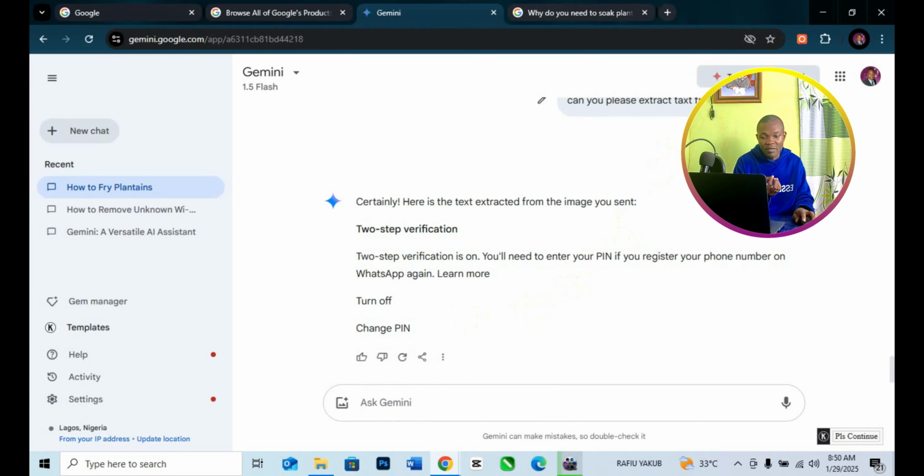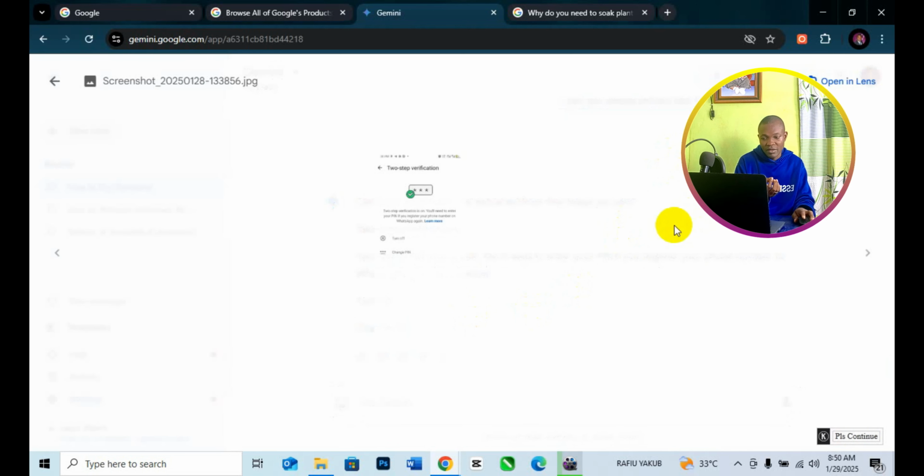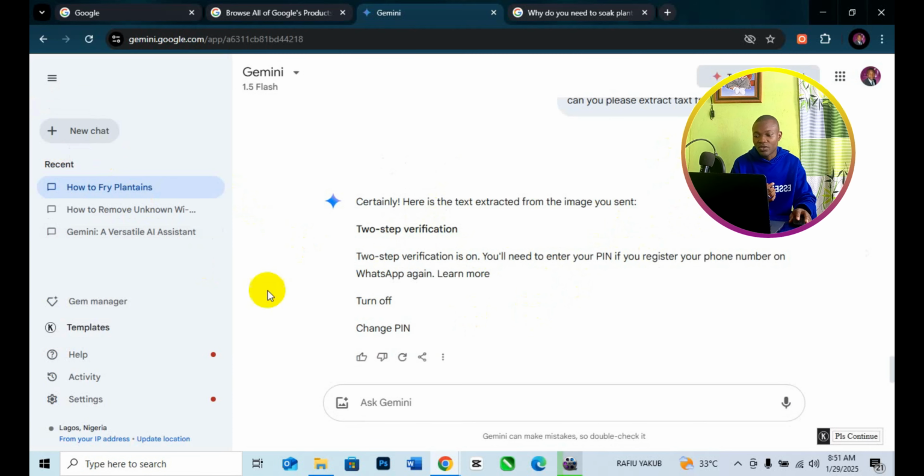I can simply click on the picture for you to see. So you can see the picture right here. These are the pictures I uploaded to Google Gemini, and I had Google Gemini extract the text out of the picture. It's as simple as that. So you can go on and use your Google Gemini for whatsoever productivity you want to use it for.